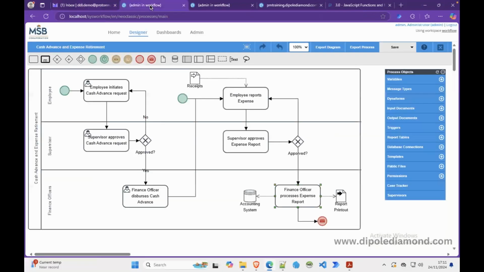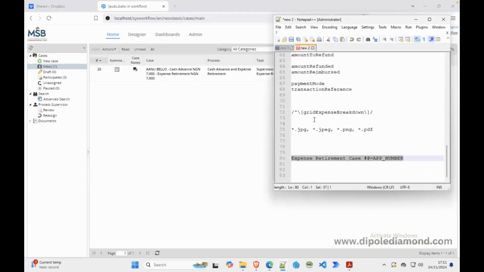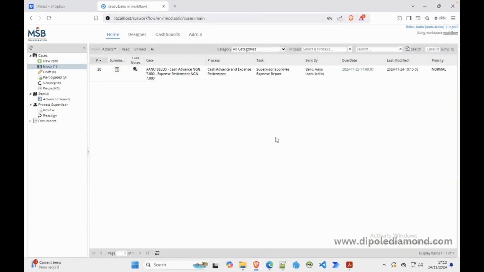So let's go back and see. Remember, we still have one case here at our supervisor task. So let's see, is our amount expensed, this value, the variable holding a value? So let's see if the variable is holding a value.